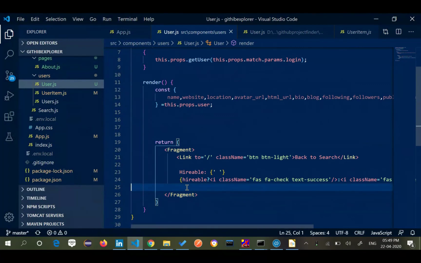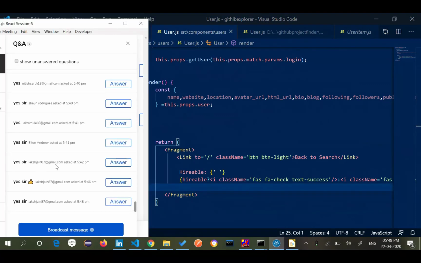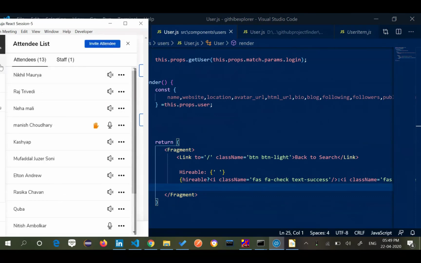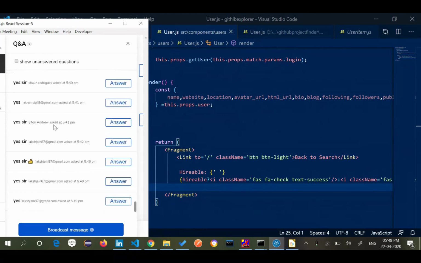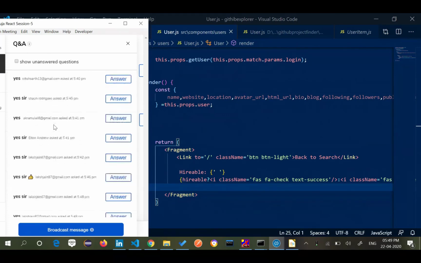Are you clear on this point, everyone? Yes, can I get a quick confirmation from everyone? All 13 people attending right now, can I get a confirmation please, that you are very much clear what we have done here.